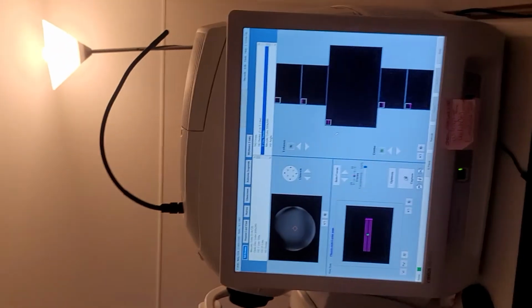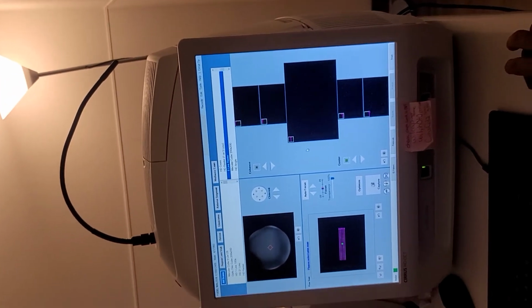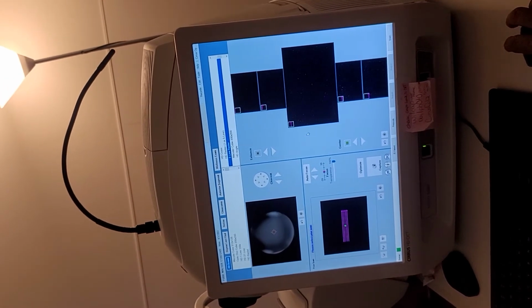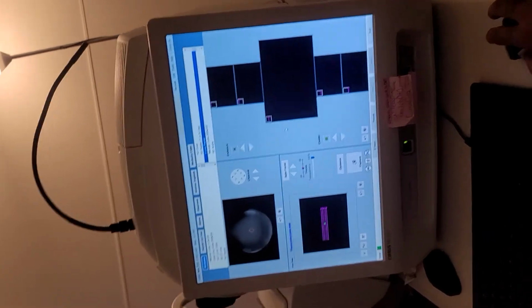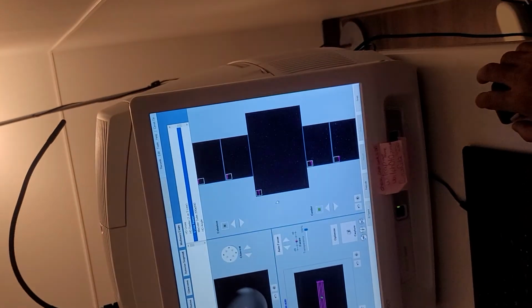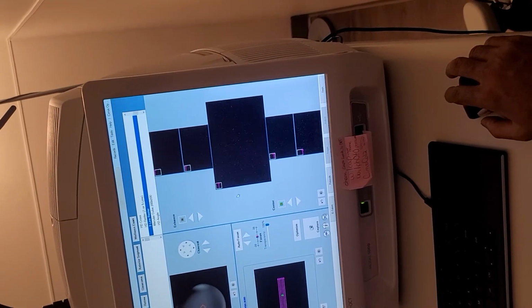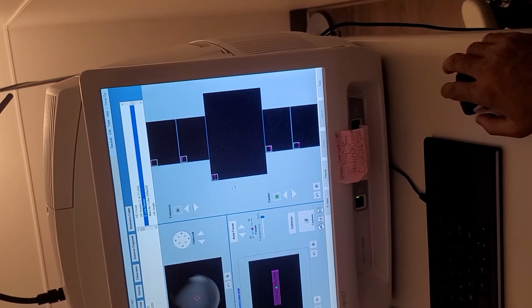So now we're going to do the 5-line raster. After that, you go to the optic nerve. Remember, guys, you might not be doing the macula and the optic nerve. If the doctor orders only the macula, or only the optic nerve, you take only what the doctor orders. Sometimes the doctor prescribes all three.